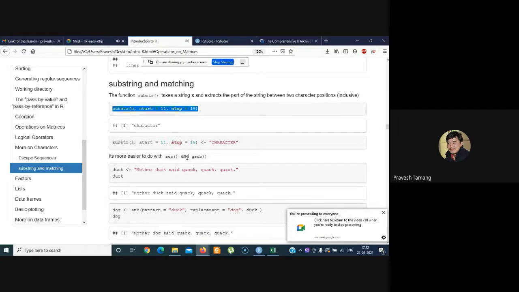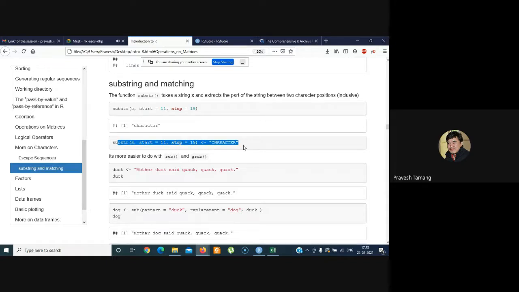So this is like subsetting, similar to subsetting a matrix or a data frame, and we are doing subsetting on your character strings. One function is substr, which takes a string and extracts the part of the string between two character positions, inclusive.